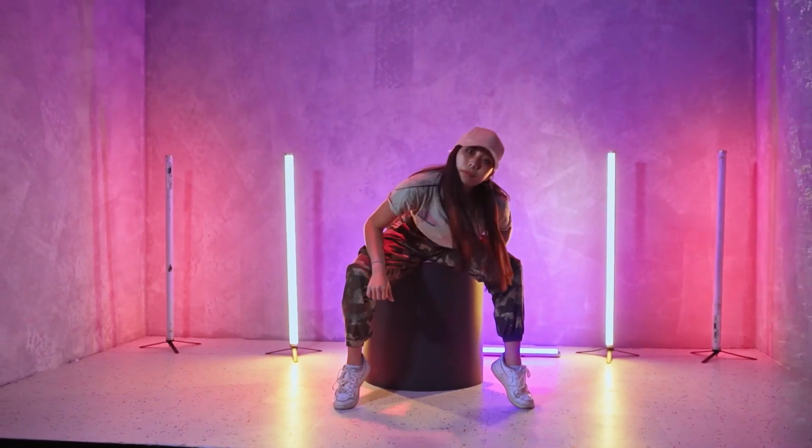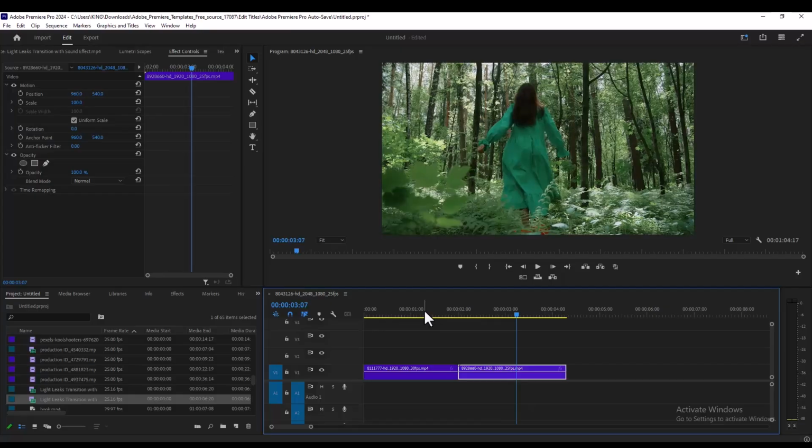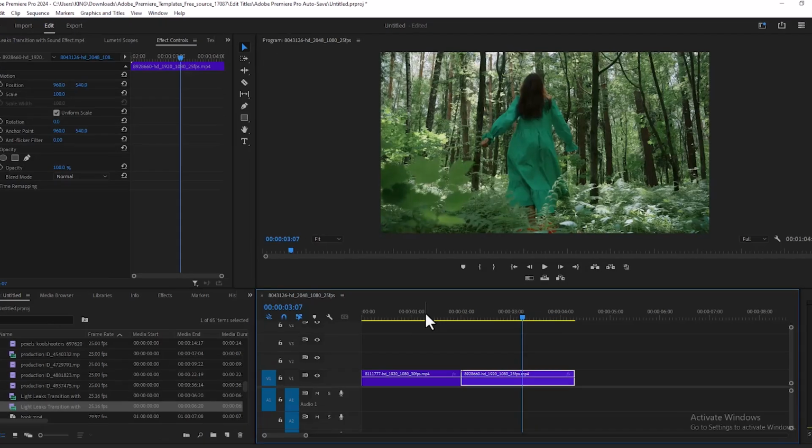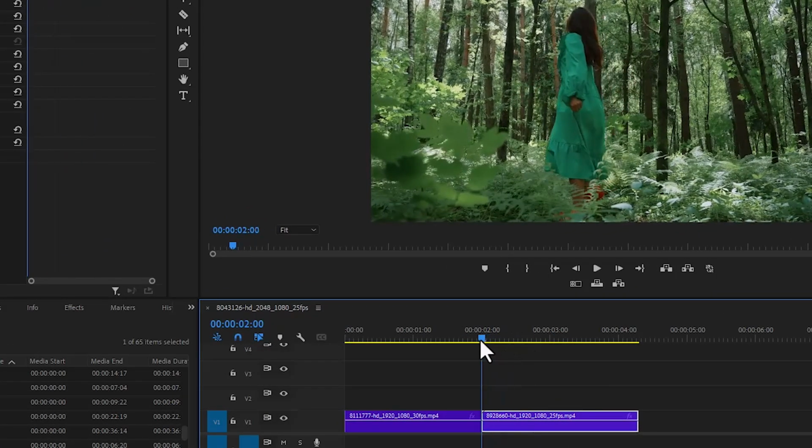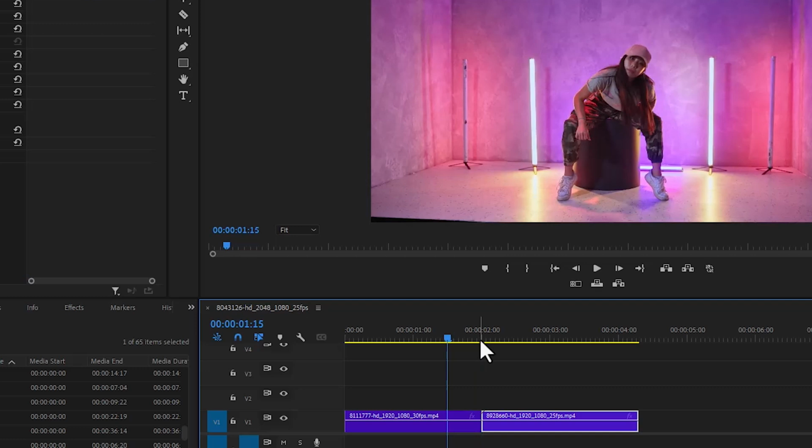In this tutorial, I'm going to show you how to create the whip transition in Premiere Pro. To begin, I've imported these two clips onto my timeline over here. The first thing you need to do is to move your playhead to the center of these two clips. Next, hold down Shift and hit the left arrow key 3 times to move back 15 frames.